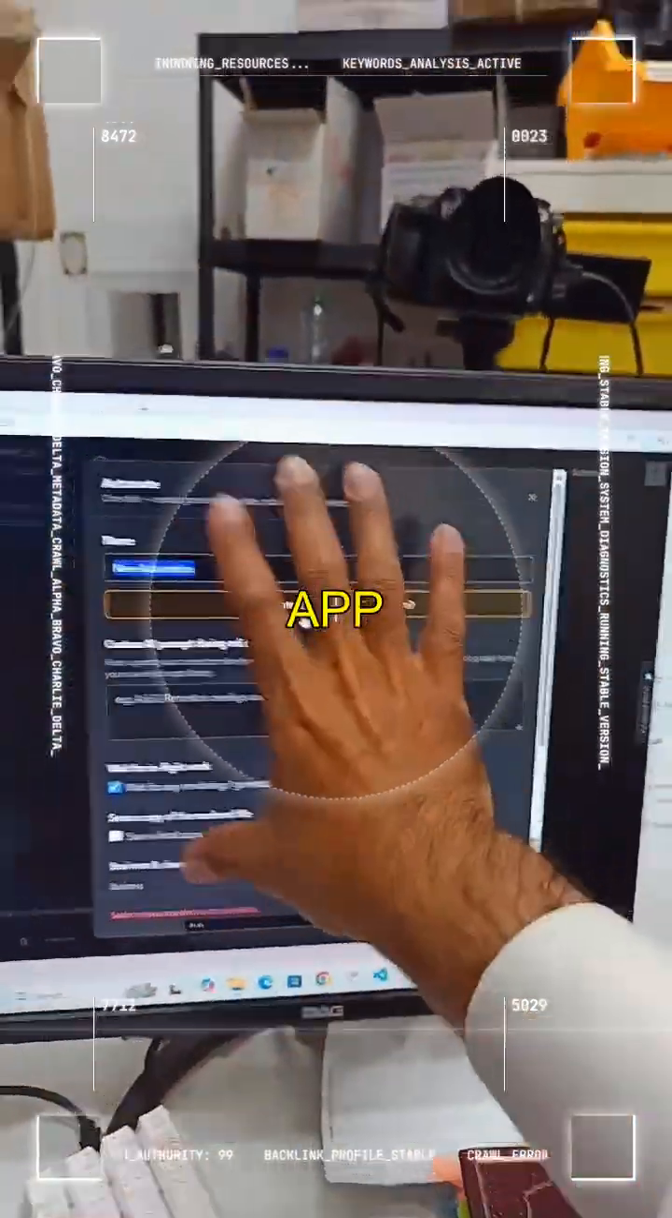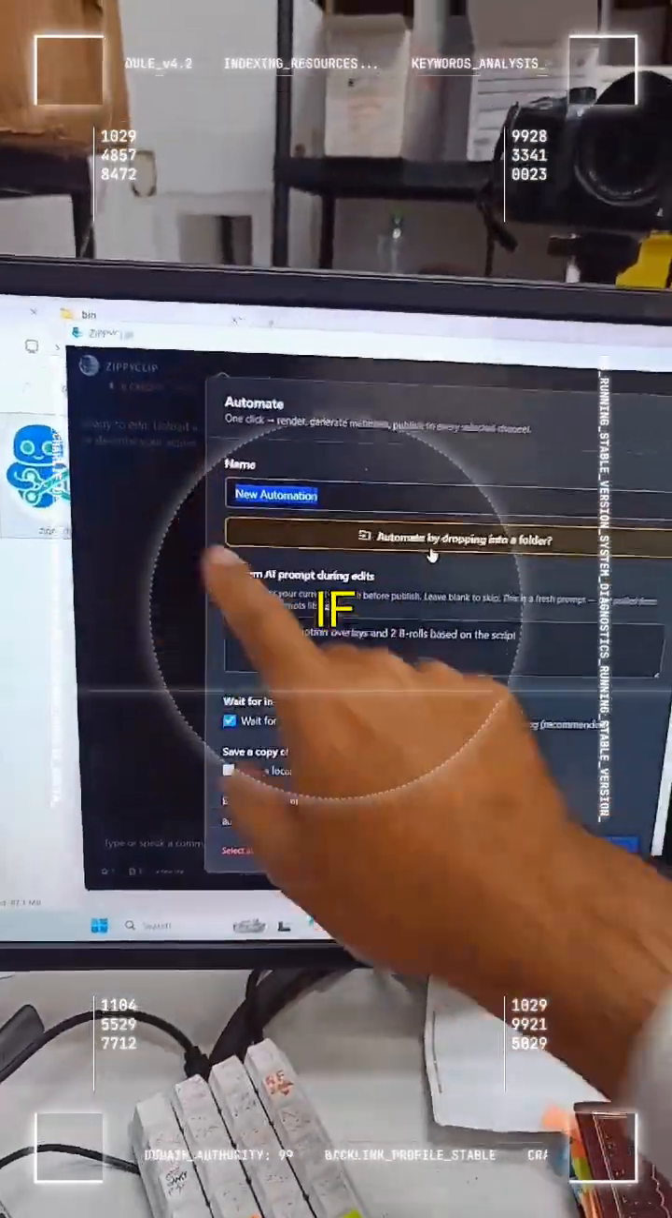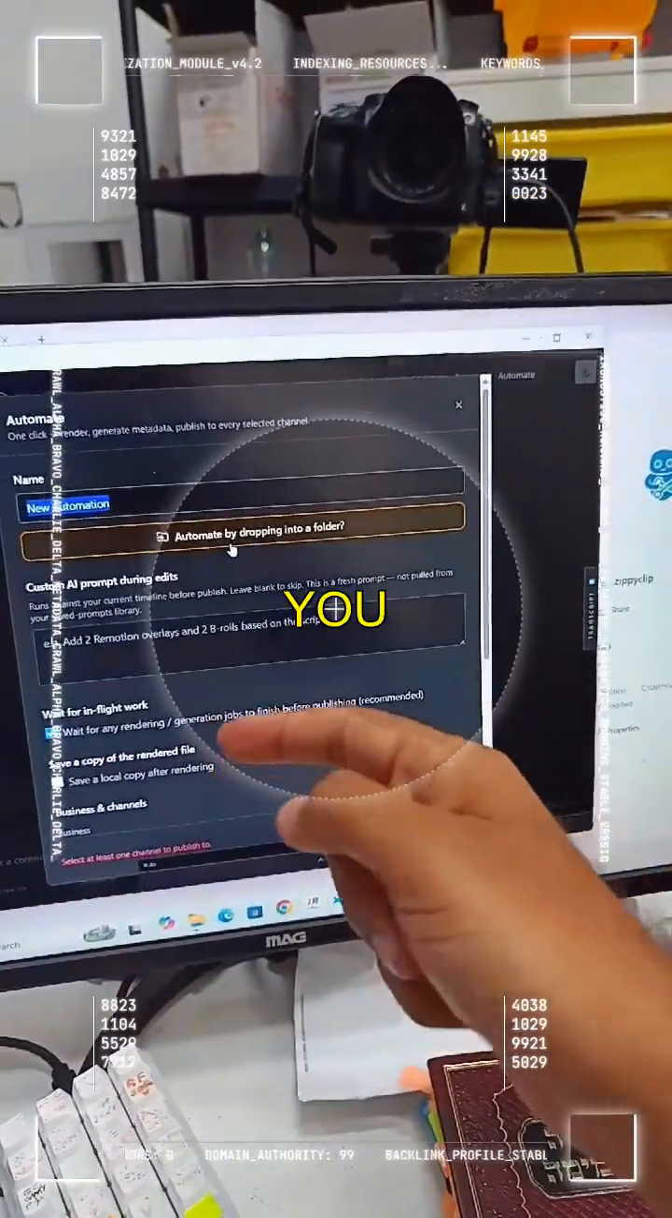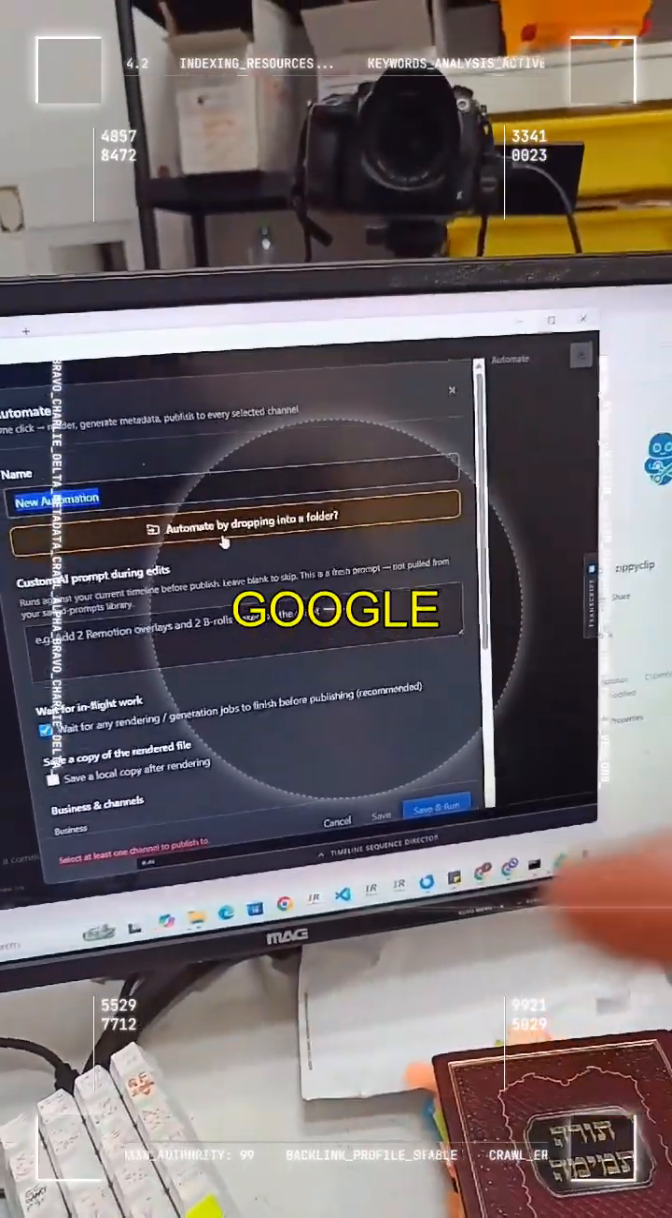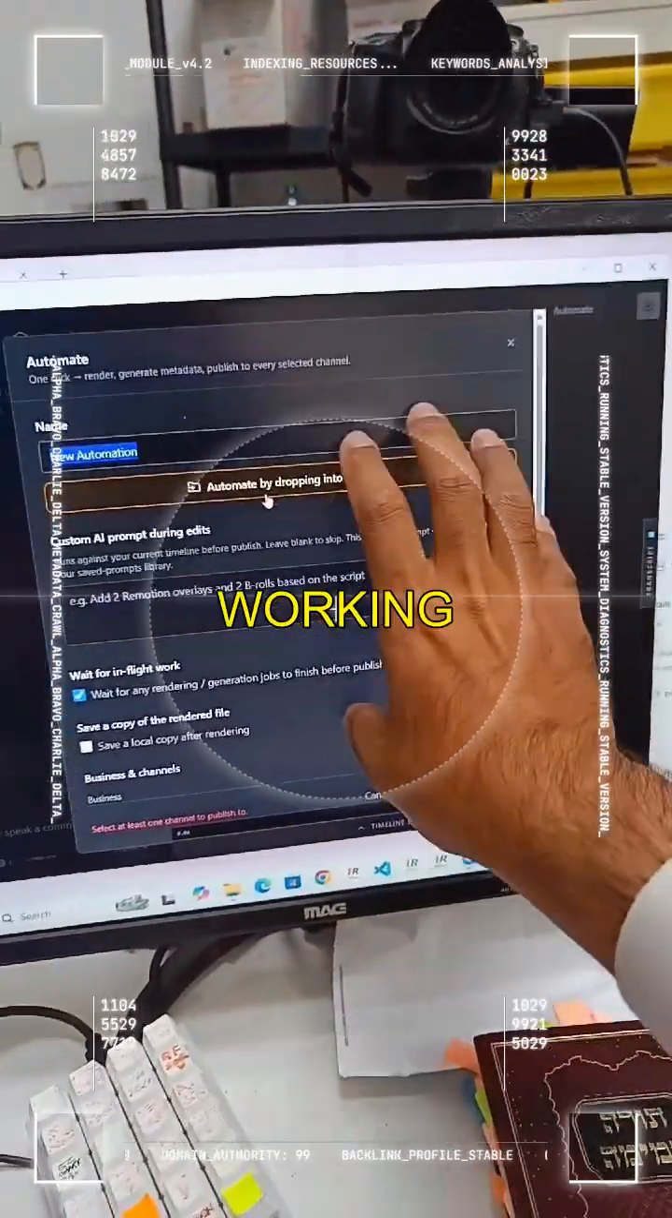Even though this app is a desktop app, it works on Mac and Windows. That's the secret here. You can literally record on your phone, drop into a folder inside Google Drive on your phone, and this will start working.